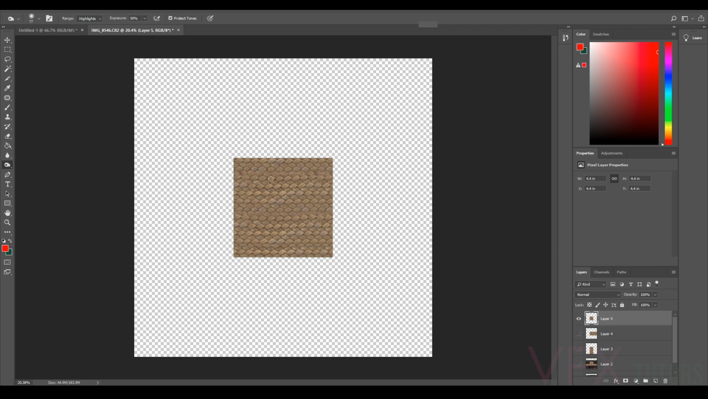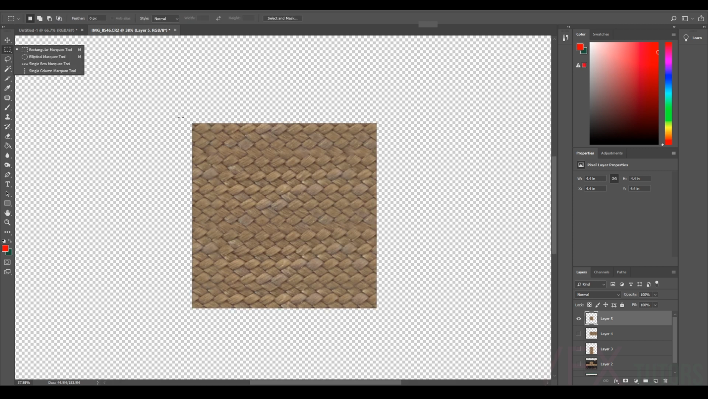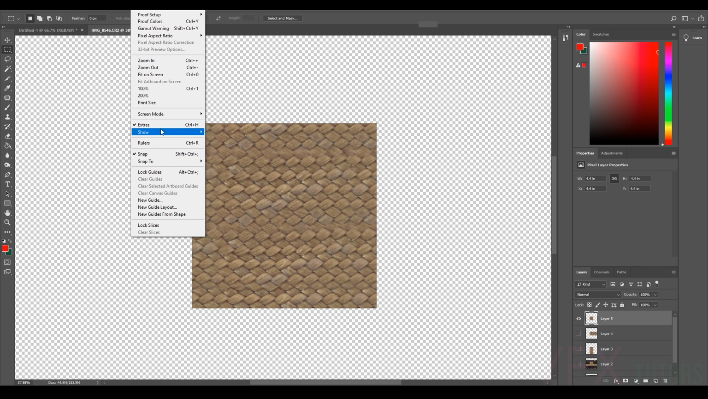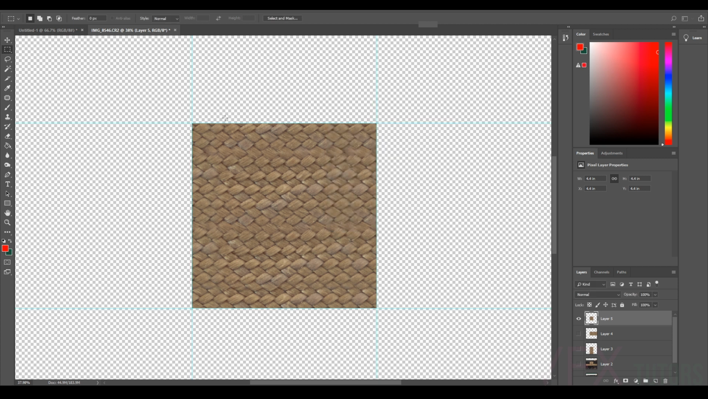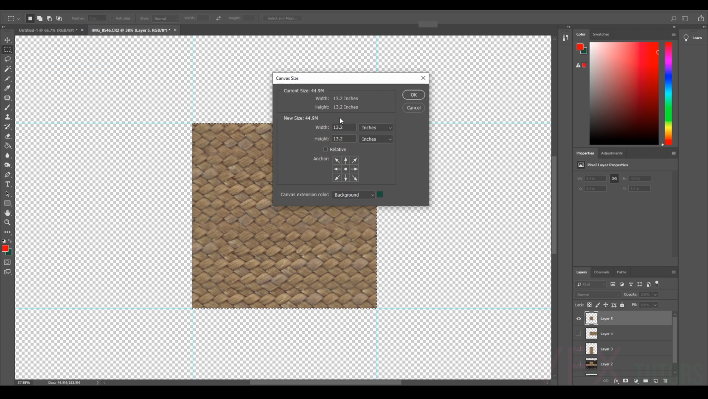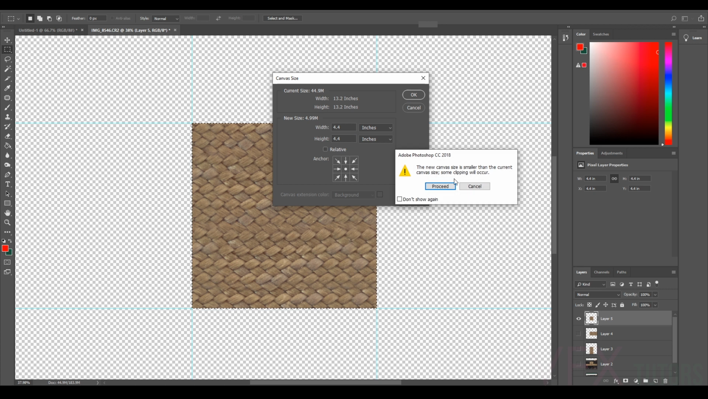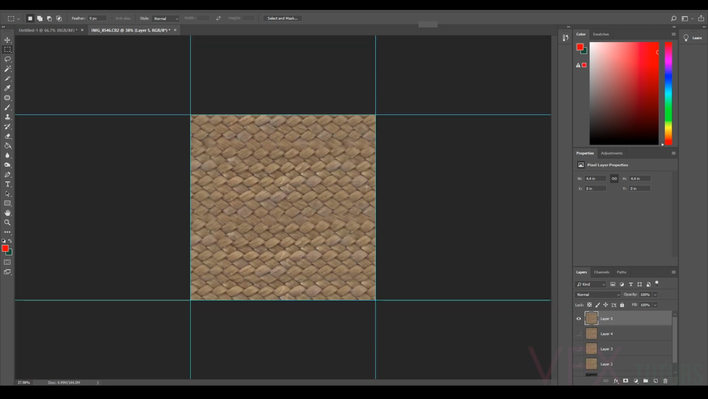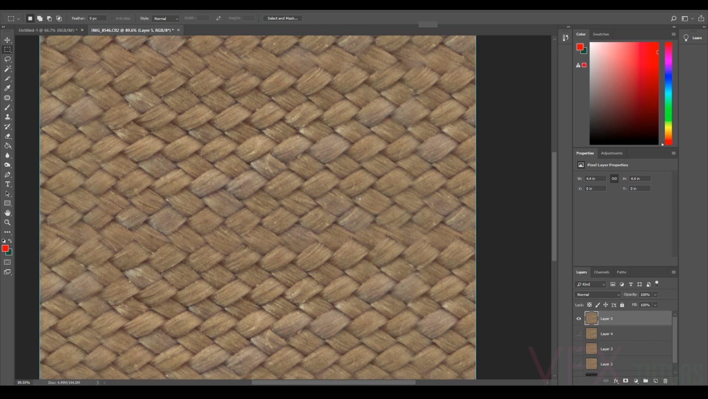So our next step is to sort this out so it's the right size. So let's go to our new guide layout. Okay, so that's 4.4. So now we want to go to our canvas size. Change this to 4.4. Okay. Shouldn't have any clipping.